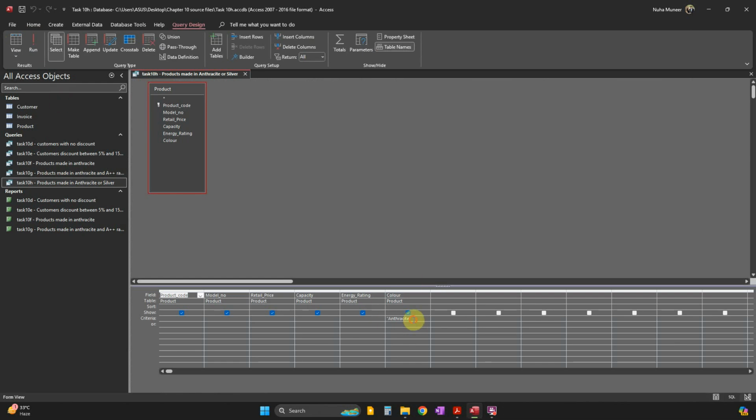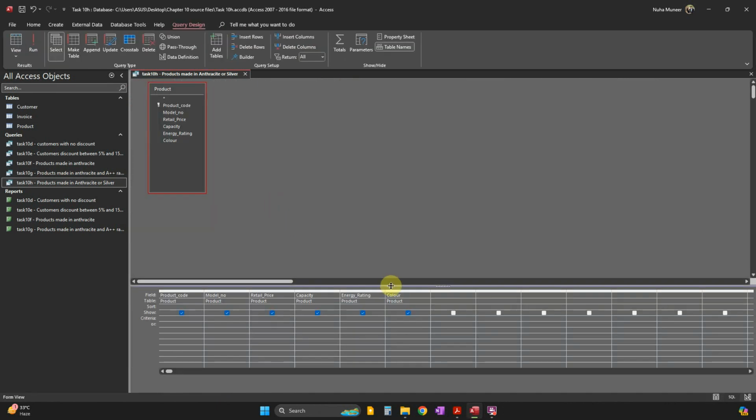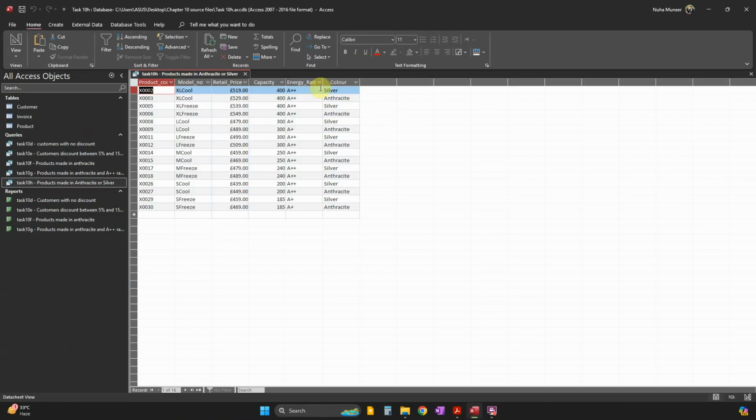Okay, let me just remove this to show you that we have multiple colors. I mean, we have white, anthracite, and silver. So we need one of them. So anthracite or silver. As you can see, it's giving us silver or anthracite.